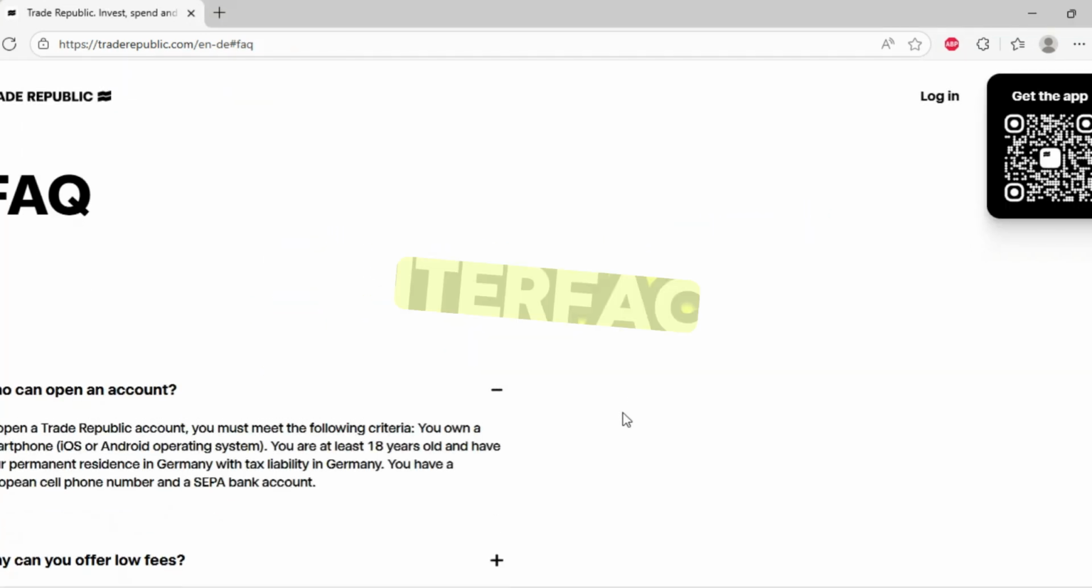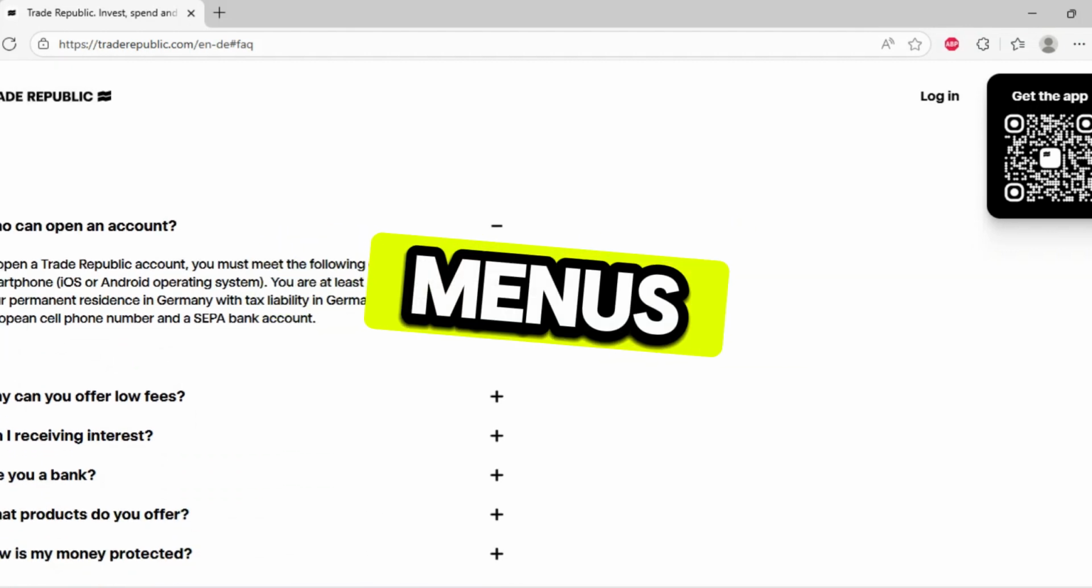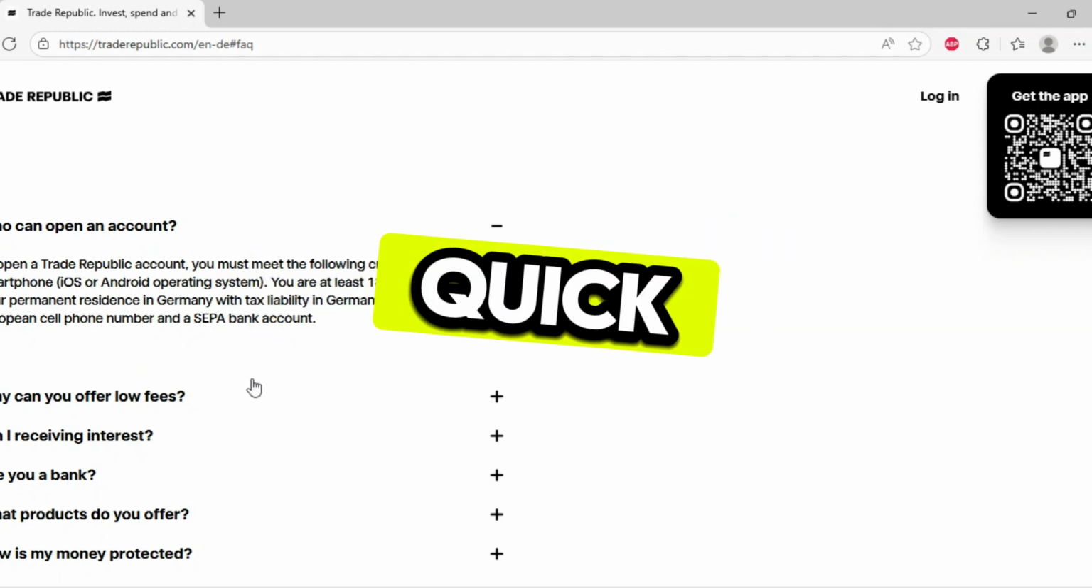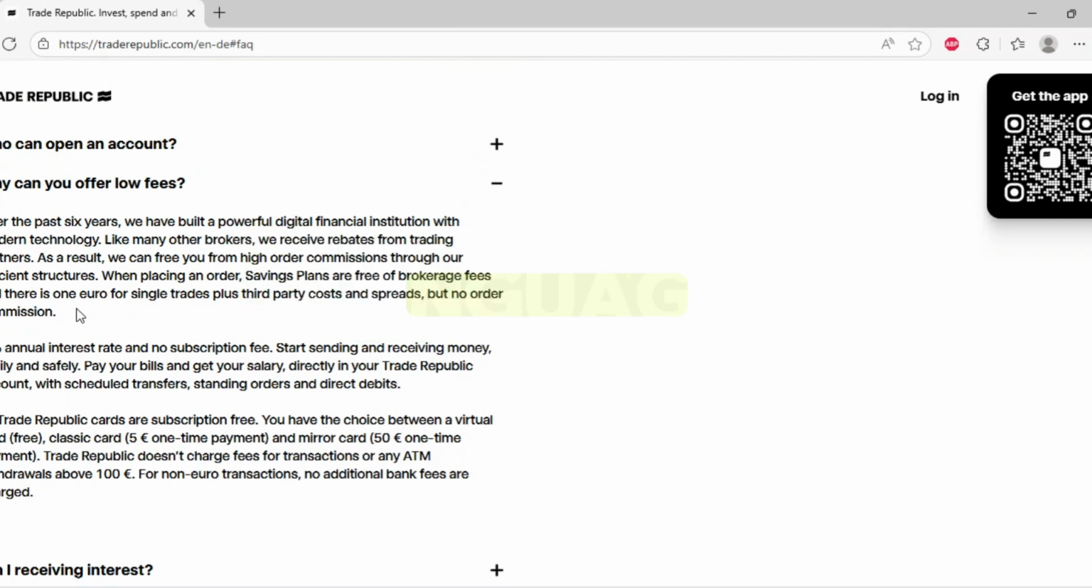Finally, check the app interface. Once the language is applied, navigate through the app to ensure menus, options, and notifications appear correctly in your selected language. Quick tips. Make sure your app is updated to the latest version to access all supported languages.